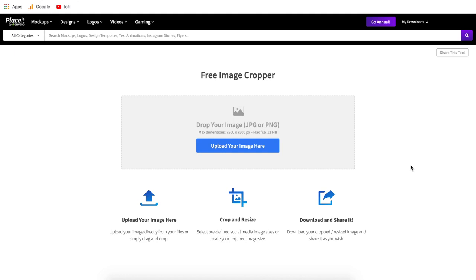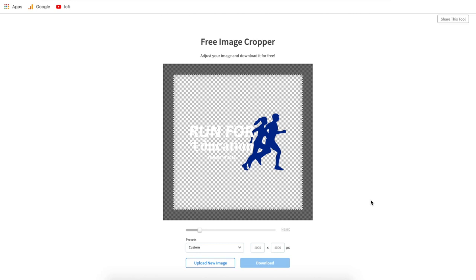Now by default, when you create t-shirt designs, they're not going to save at that specific size. So what you can do is come to this page, click upload your image and upload the t-shirt design that you created. And then as you can see, this is 4,000 pixels by 4,000 pixels. We want this to be 4,500 by 5,400.